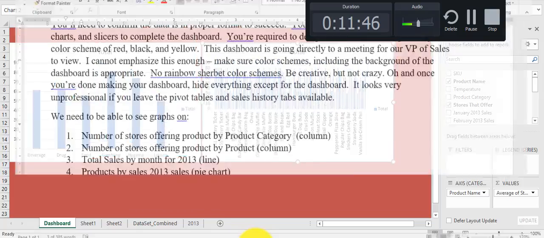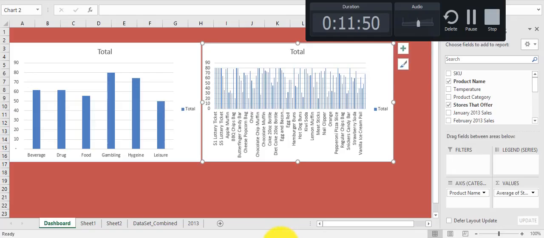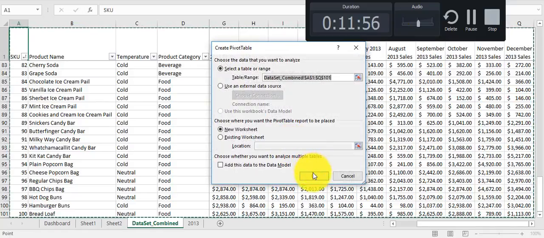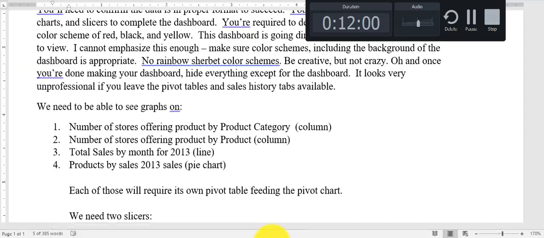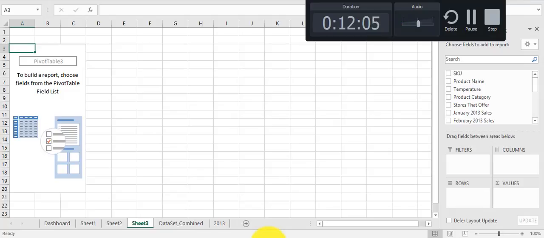So next, total sales by month, 2013. Now we have to go back, create another one. Insert, pivot table. So now, this one's going to be a little different. How do we need it? We need it total sales. So one way we could look at this, we could total it up, or we could do it by product category.